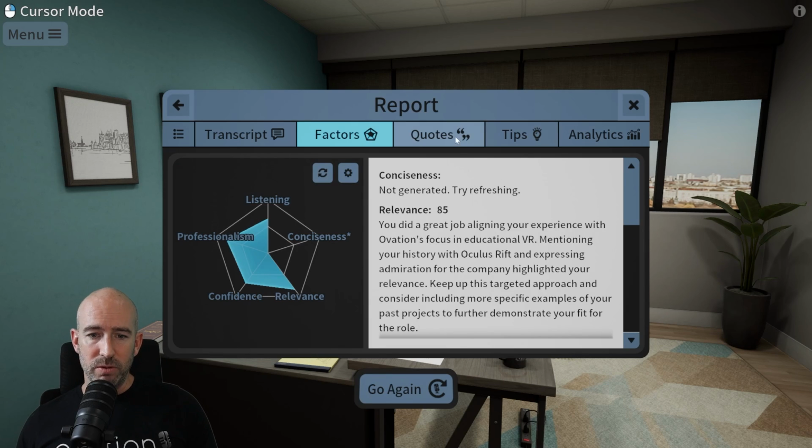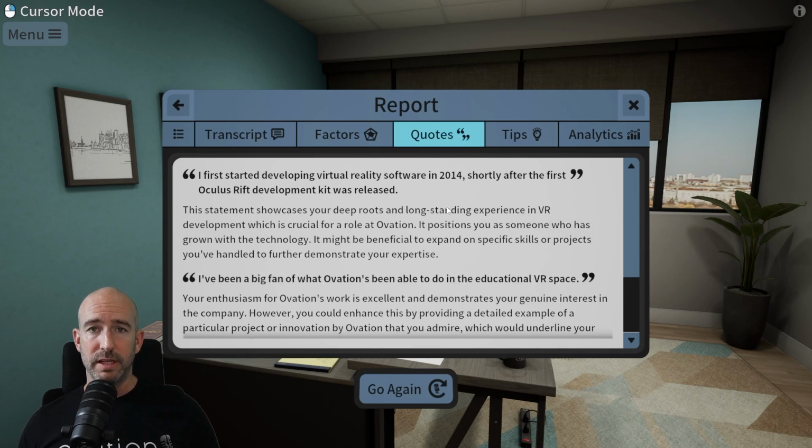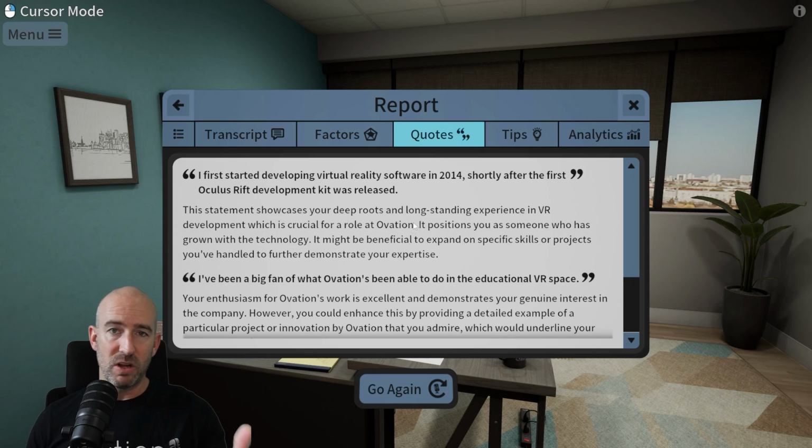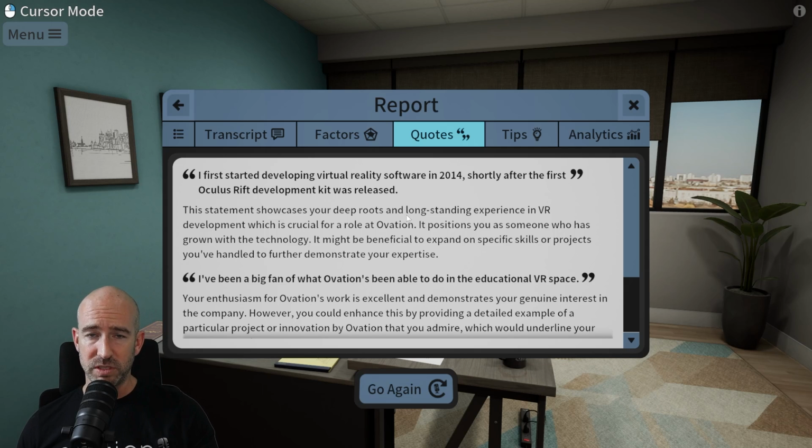Back on the report menu, next over are quotes. This is where the AI takes a specific sentence or phrase that you said and provides that in a quote here, and then gives you its feedback on just those words that you said. Rather than on the factors, where it's the entire interview and how you did from each factor's perspective, in this case it's a specific thing you said, and it provides feedback on just that.